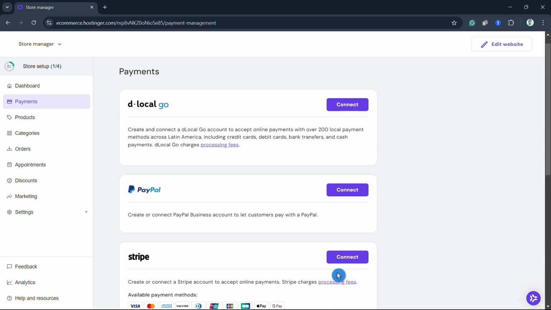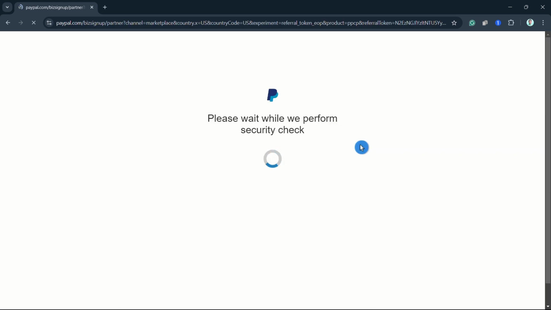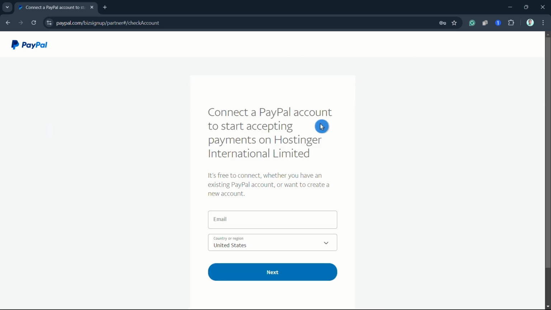Right, so if you want to connect your payment gateway, just click on the Connect button. For example, here on PayPal, and then you will go to the login page. So here, as you can see, connect a PayPal account to start accepting payments on Hostinger International Limited. So enter the email and your location and complete all the details here.